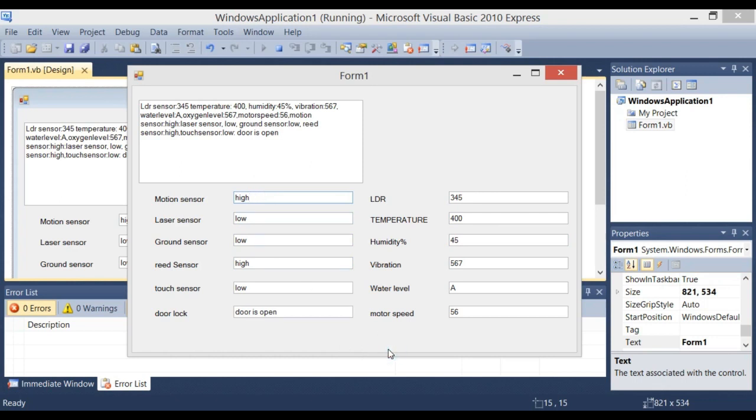So today's episode is about how we send a complete message from Arduino to the computer application, and then we use the computer application to split the sensor data. So let's get started.